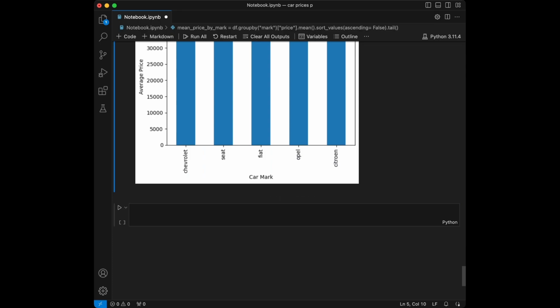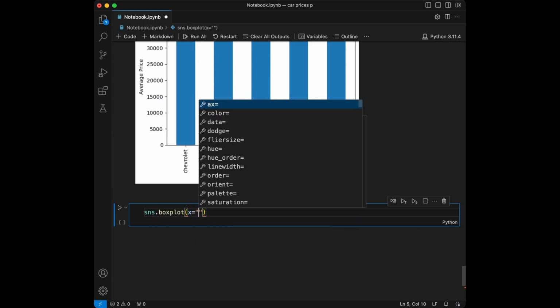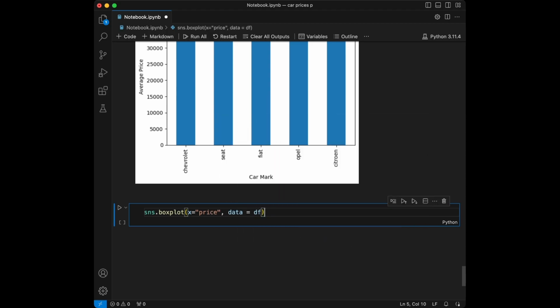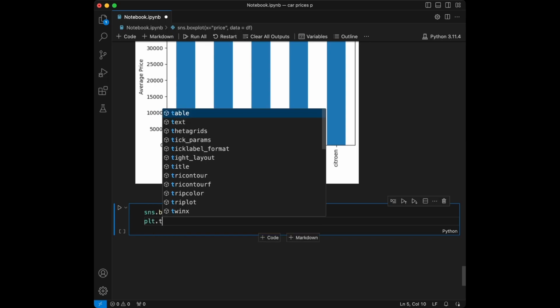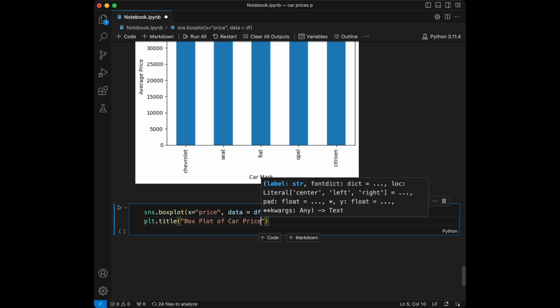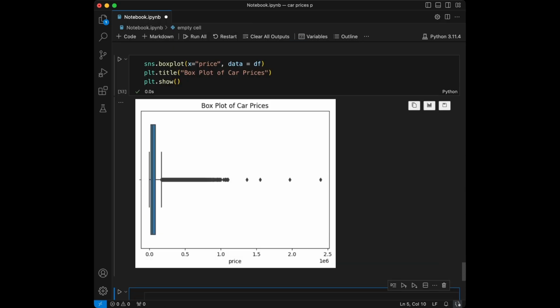Great. Okay, let's create a box plot of car prices to visualize the distribution and identify outliers. So we will say seaborn.boxplot, and we will say x price, and we are going to set the data as data frame, our data. And we will say plt.title box plot of car prices, and we will use plt.show. Here it is.